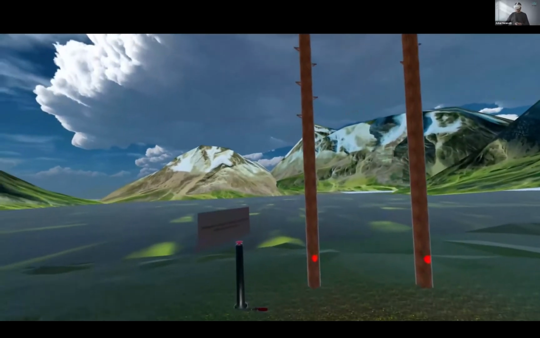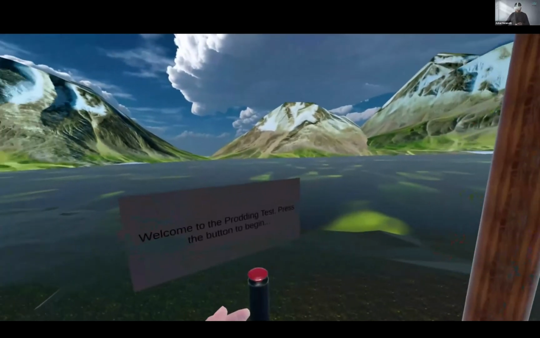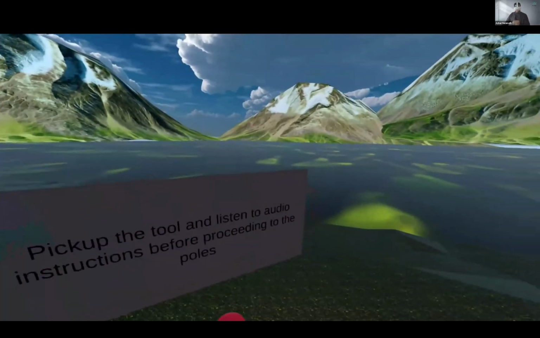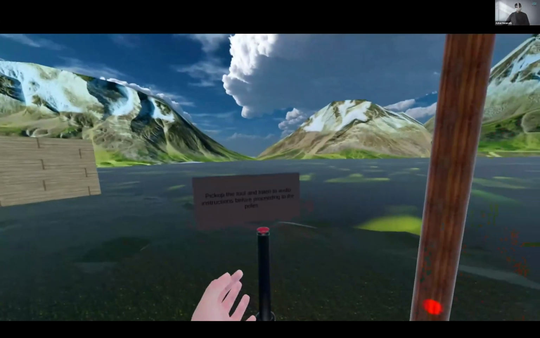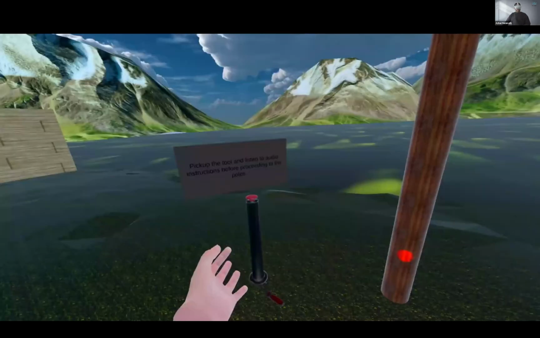The next part is you have a prodding test. You come over here, you have a button which you can press, and that asks you to pull up the prodding tool, and that will give you audio instructions.